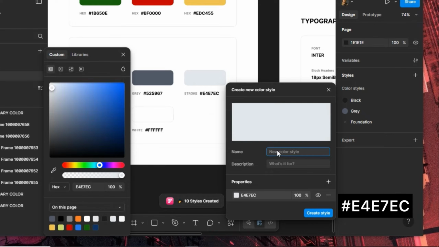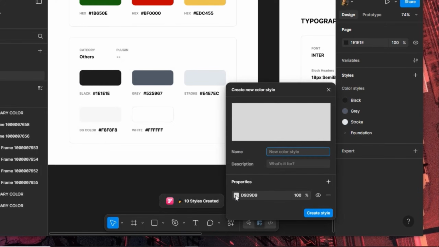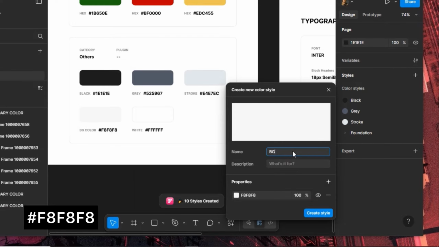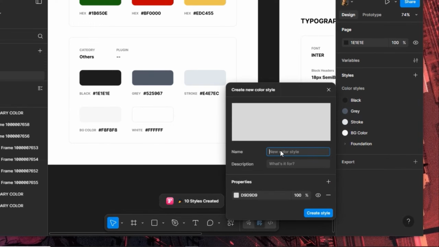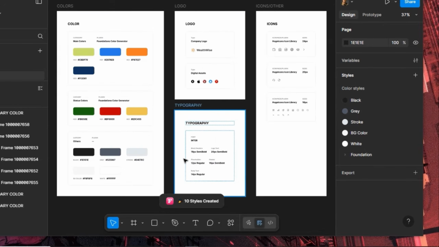So we are going to name this stroke. So this is the color we are going to be using for all our stroke. And this is going to be our BG color. That's for the dashboard. And finally, we're going to add our white color. So let's name this white. And let's just click on F here. So now we are done setting up the colors.